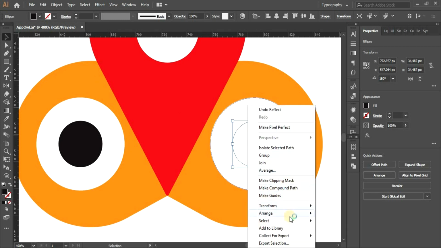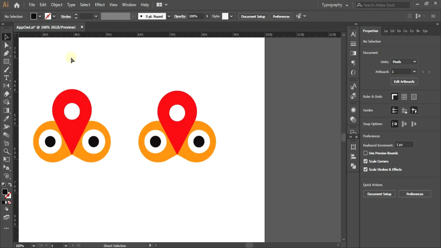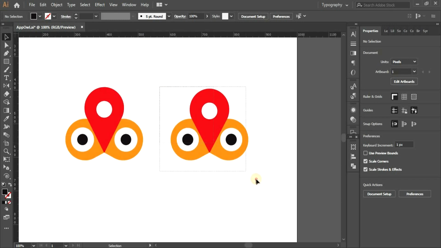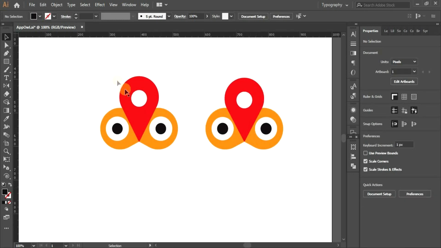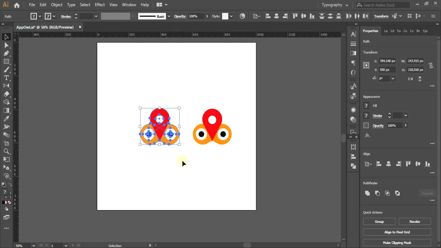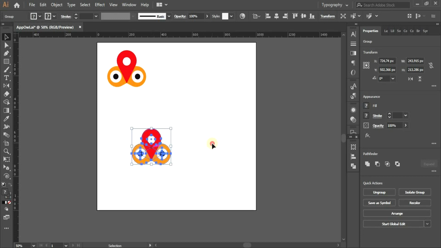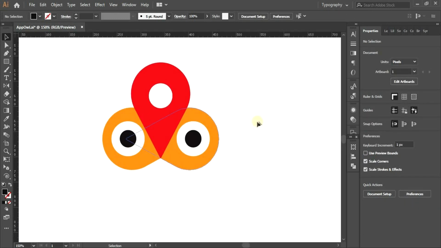Selection tool, right click, arrange, bring to front. I think this is better, and we will go with this logo. We can put this here, group it, and now I will tell you how to add type to the logo.